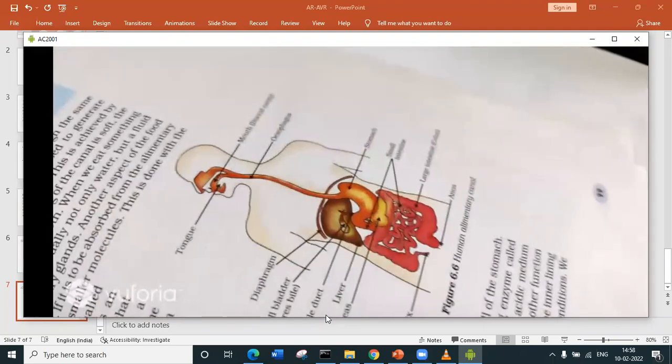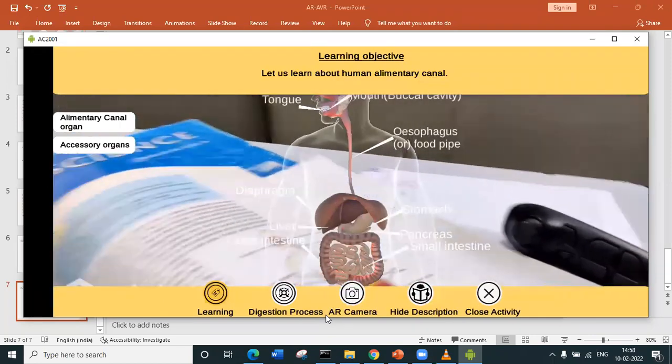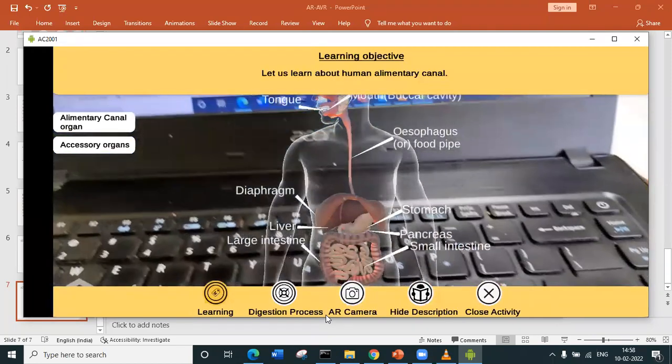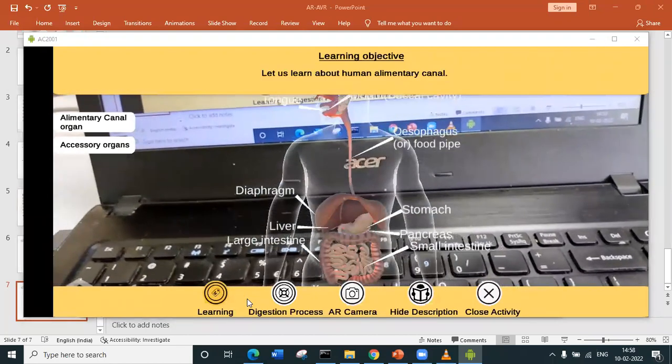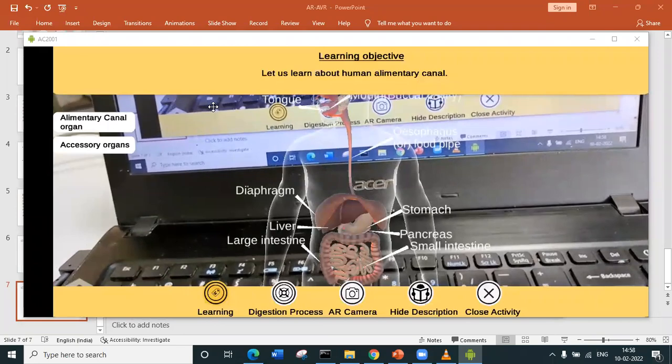Okay. So now I need to scan that particular image and the content will be live. Digestive system. Learning objective. Let us learn about the human alimentary canal. Click on any button from the side panel to learn more about it.